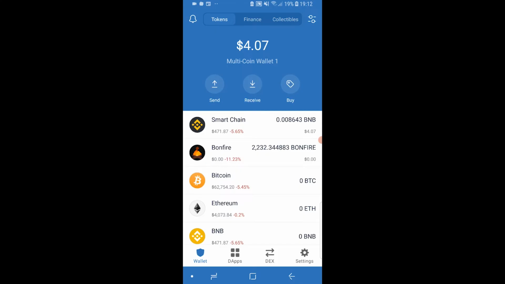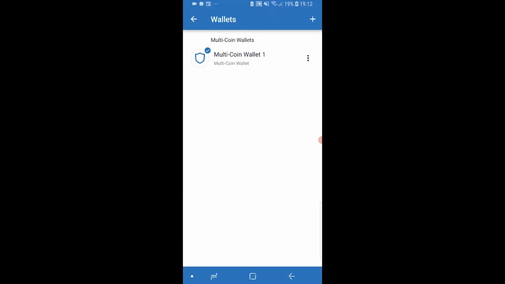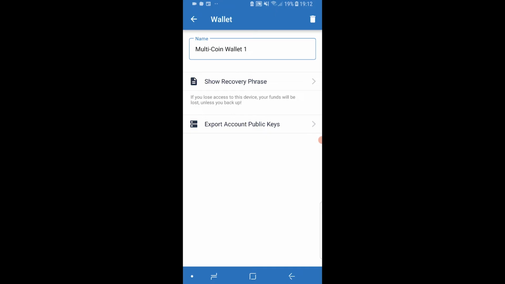So on your old phone, you want to go to Settings, once you're on your Trust Wallet, and then go to Wallets, and then go to the only wallet which will probably be on there, and then click on the three dots, and then go ahead and show your recovery phrase.